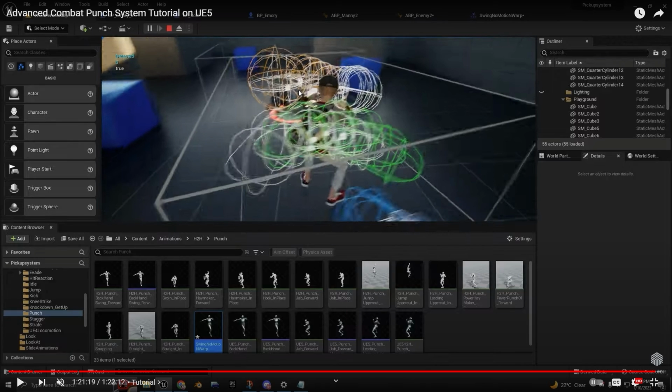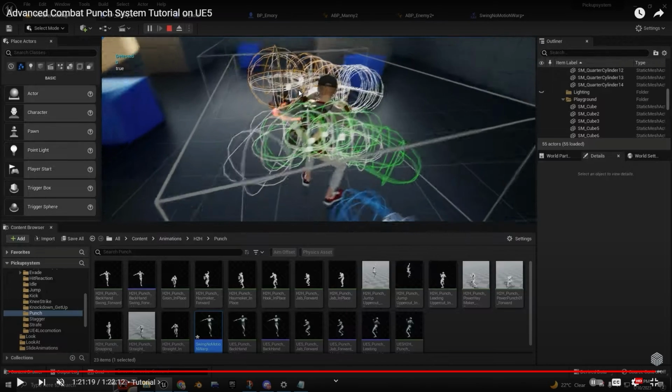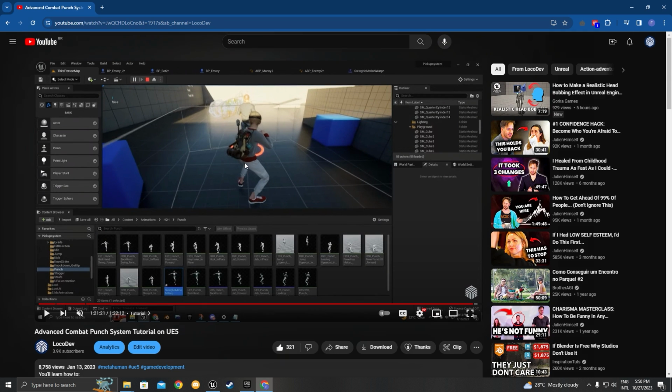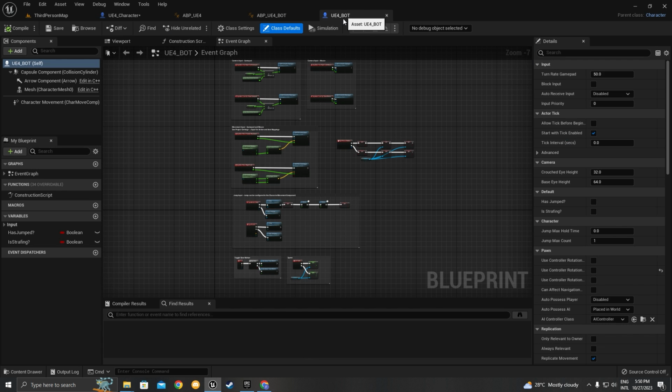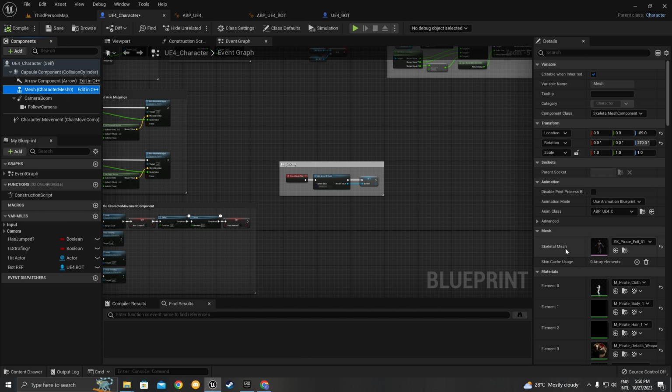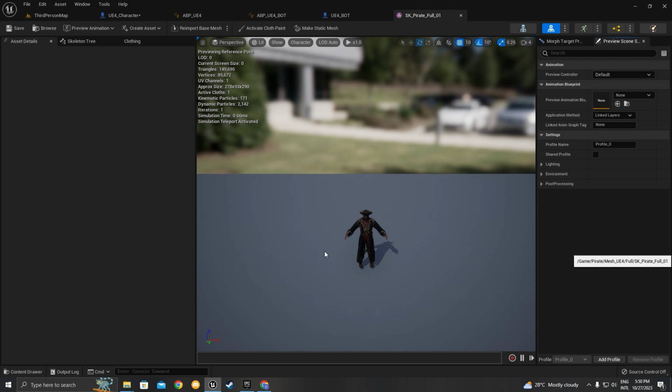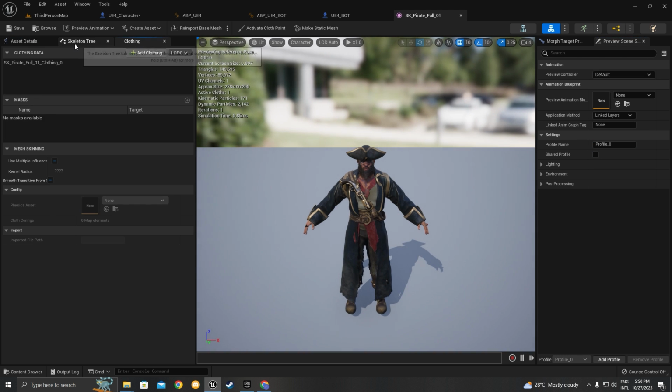For every single punch that we give the bot, we're going to spawn a sphere trace, which is going to be on our character's hand. But before, we need to determine where the sphere is going to appear on our character. So let's go to the mesh. Let's go to the skeletal mesh of the character. And let's go to the skeleton tree.